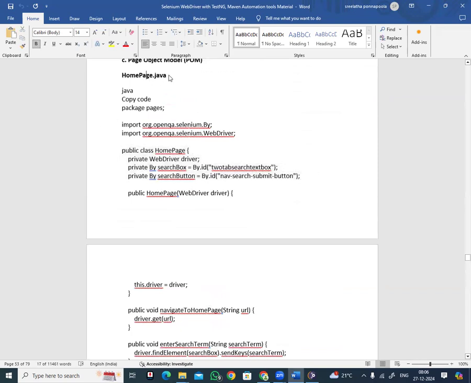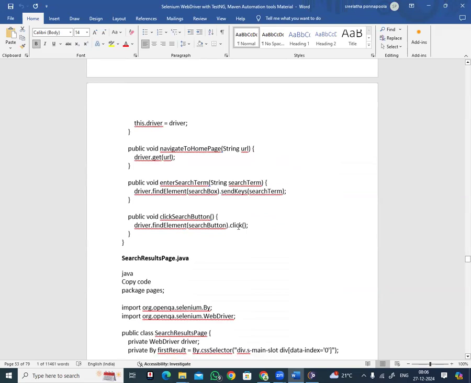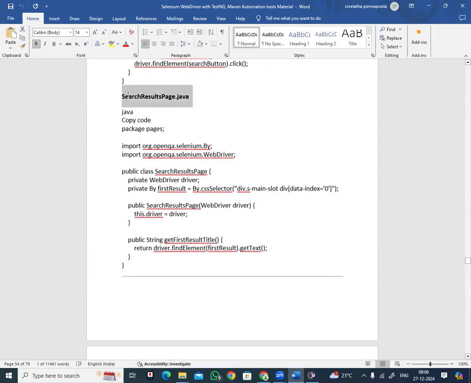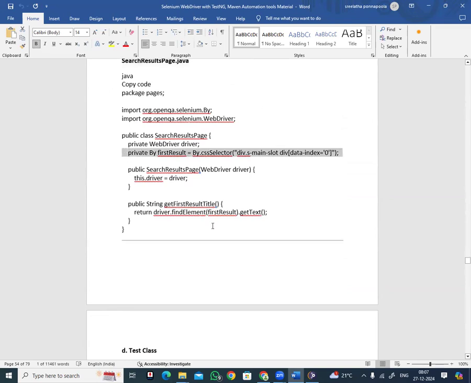So in the home page dot java we have created, declared and defined the locators and common functions of that home page. The same way, another page is the search results page. In that page also we need to define some locators and some methods based on the page functionality.